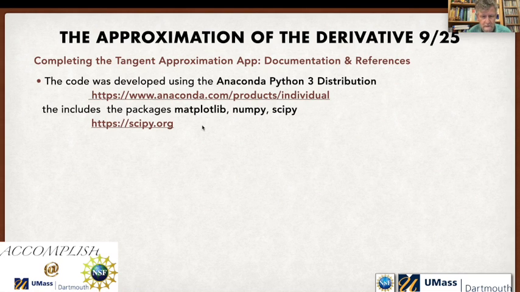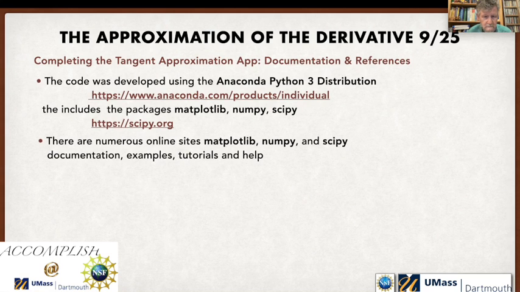This will have a whole lot of links to other documentation, including documentation for matplotlib, numpy, and scipy. Beyond scipy.org, there are numerous sites that have examples, videos, and documentation for matplotlib, numpy, and scipy. In fact, if you have a bug in your program, if you search the internet, you can probably find sites which will explain what the bug is and how to fix it.